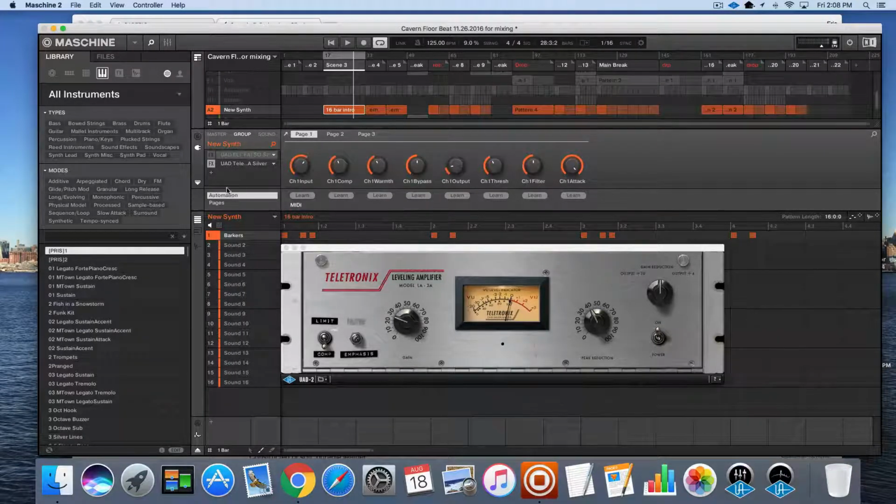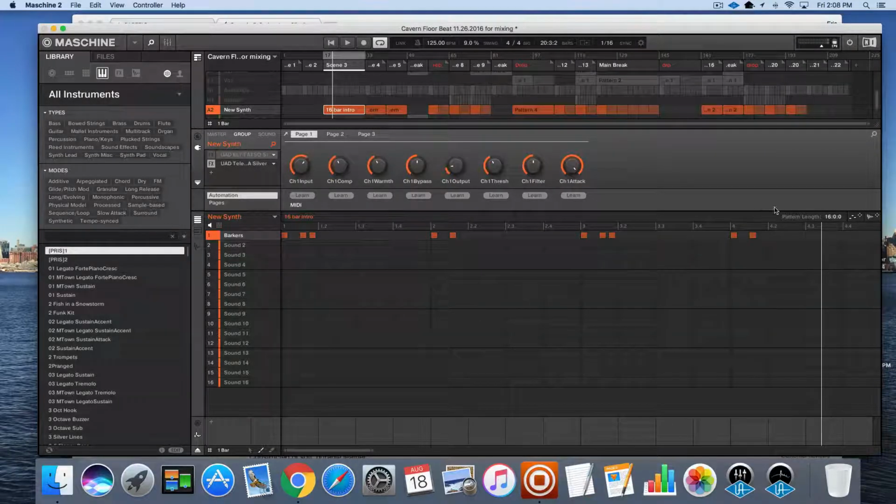So that's with it on. I'll turn it off. And back on. And I usually like the way the Teletronix makes things sit in the mix overall. It's not making a world of difference. But hey, there we go.